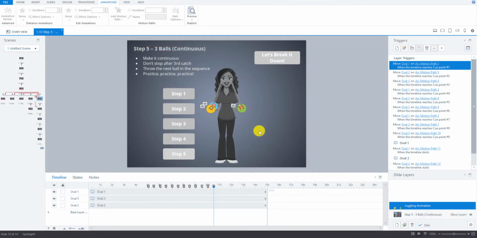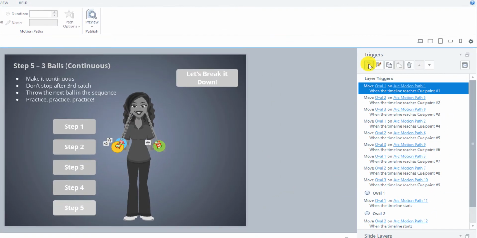Okay, so now we're going to add 3 more triggers to go along with those last 3. Now, like I said, you don't have to add these last 3 cue points. If you don't want to, you can just keep it with just the 9 that we originally had from step 4. But I'm just showing you a little bit more what you can do to add to it. So let's go over here, create trigger.